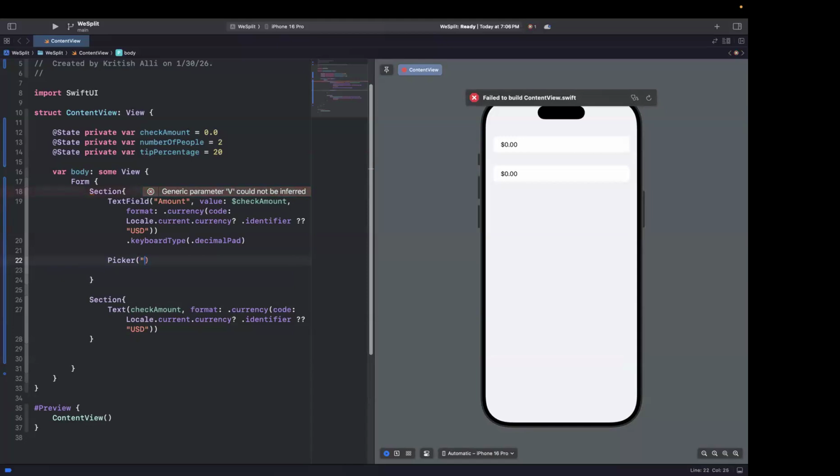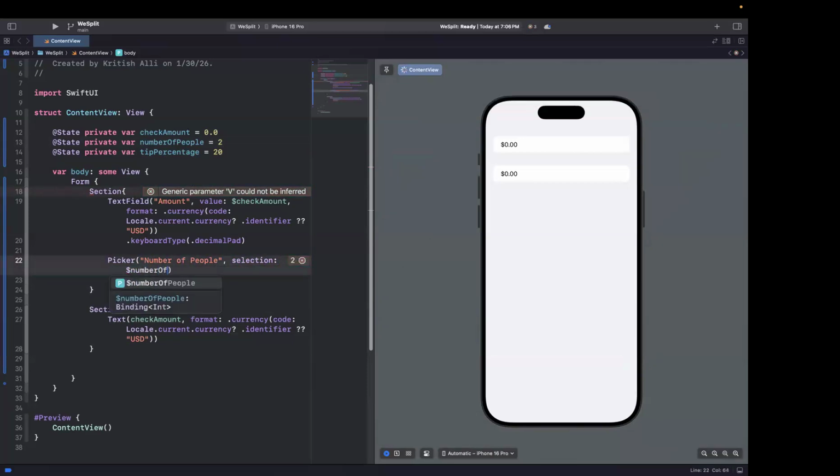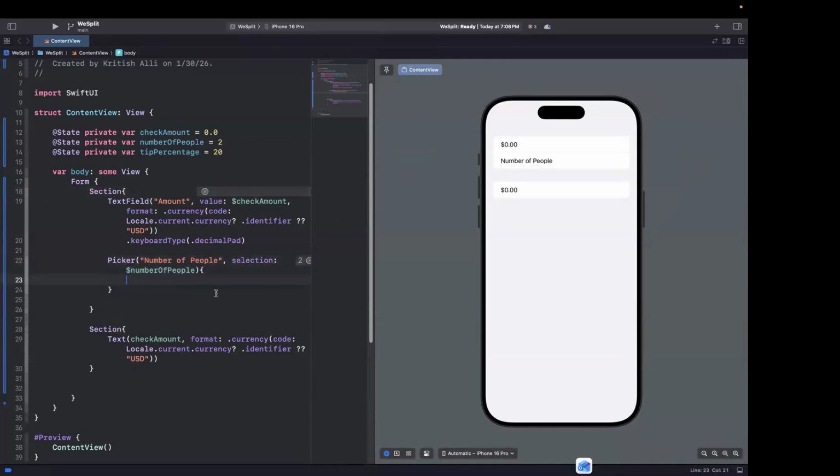The name, we'll call it Number of people, and we want it to reflect to the numberOfPeople variable. The keyword we use here is selection, selection colon. Again, with a two-way binding, we use dollar sign numberOfPeople. Now it's going to give an error, because we're not really telling the computer how many people can be selected, or giving the user a way to input it.